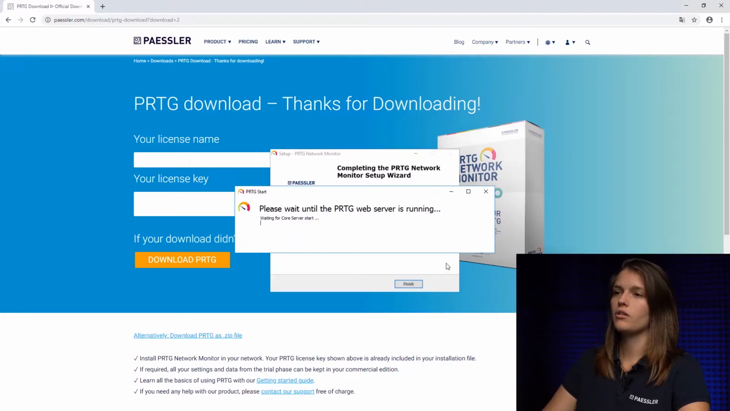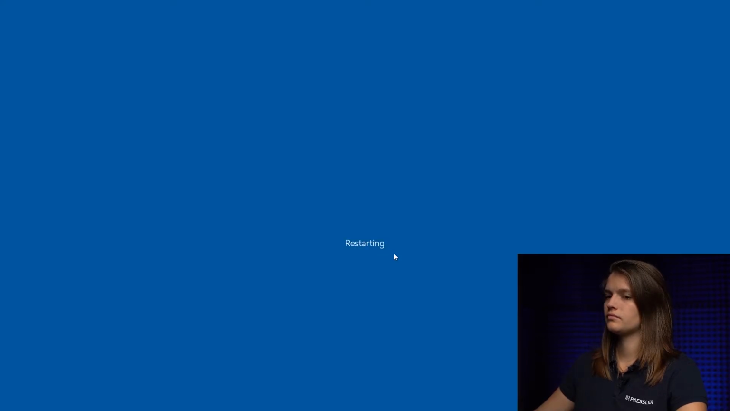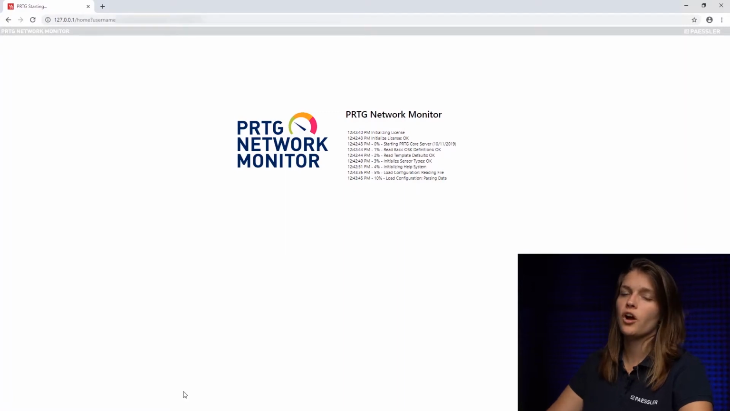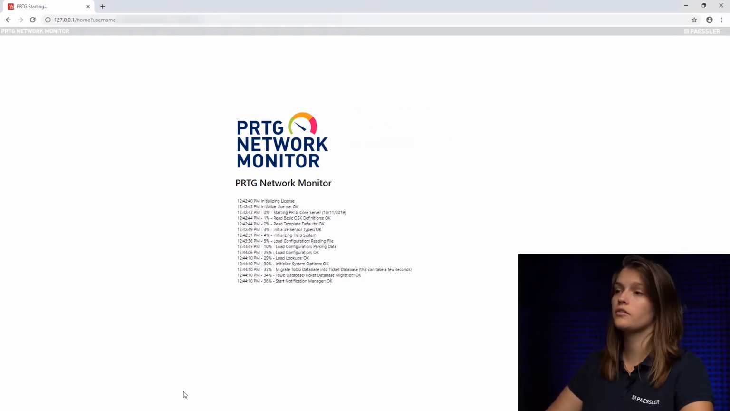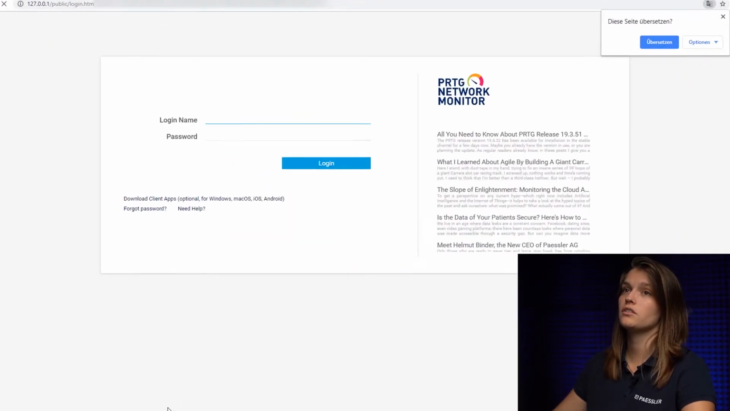So now our core server is setting itself up. As you can see, it is recommended to reboot your computer. We're going to do this now. Now that it could contact our core server, you can now see here, it's bringing up all the configuration files and we can watch it progress on our screen. We're almost there. And there it's starting the core engine.